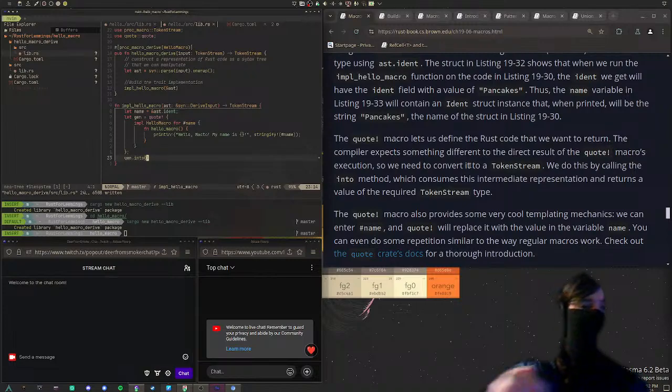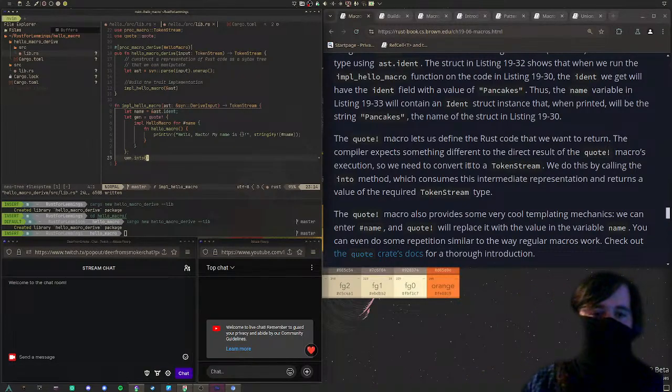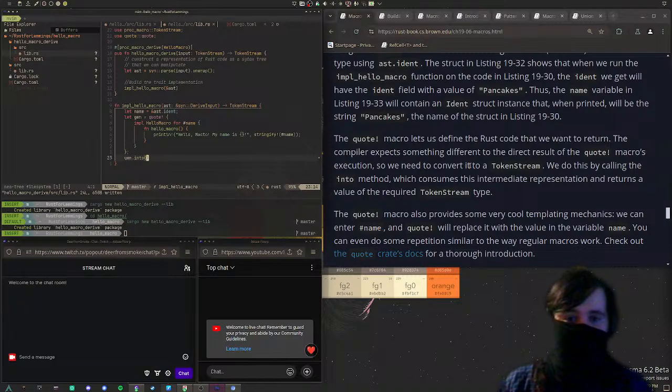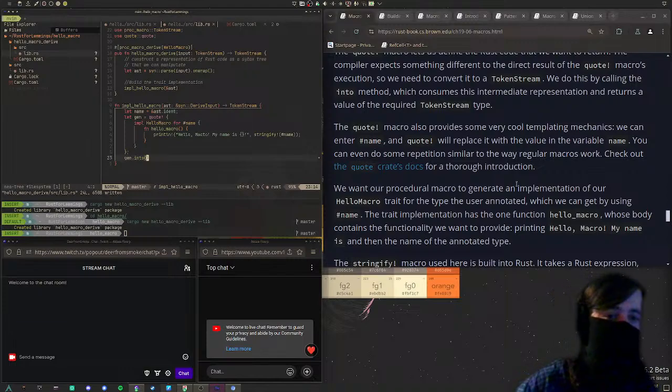The quote macro lets us define the Rust code that we want to return. The compiler expects something different from the direct result of the quote macro's execution, so we need to convert it to a token stream. We do this by calling the into method, which consumes the intermediary representation and returns the value of the required token stream type. I don't think I did that. No, yeah, we did. I'm an idiot. Gen.into, gen is the quote. Yep. Sorry.